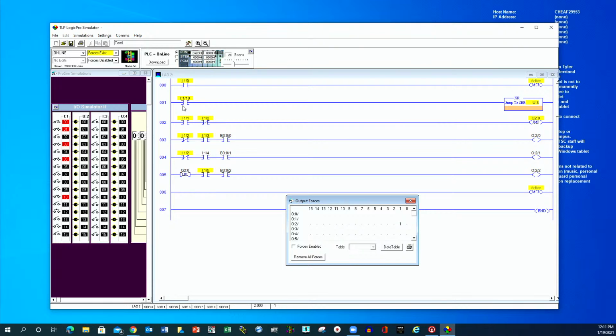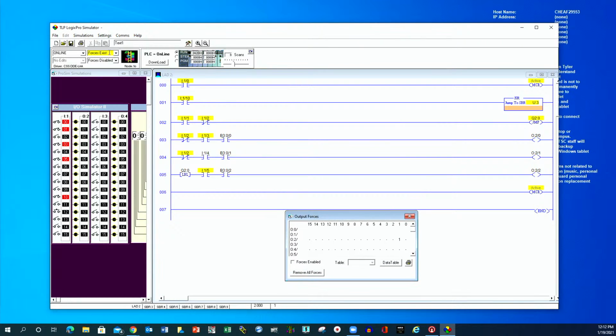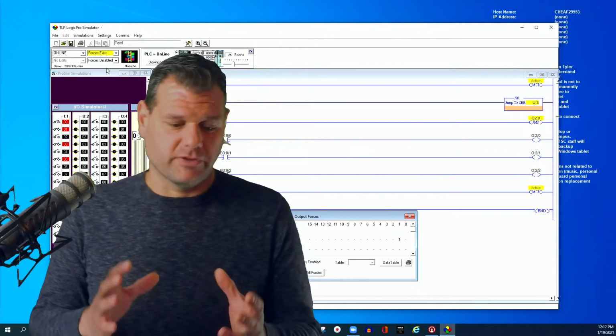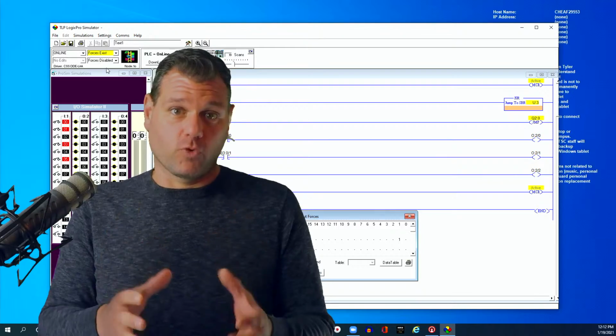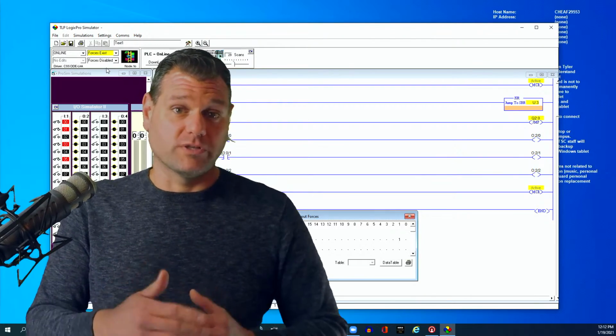Let me see if it works. Okay, so I entered a 1. I told it to come on. And then up top here it says that forces do exist. Okay, so it's basically saying, are you sure? Because this is like, the context of a force, you are forcing something to happen that doesn't want to happen.